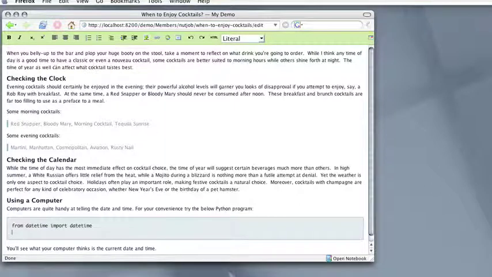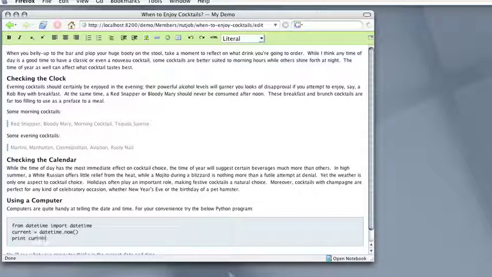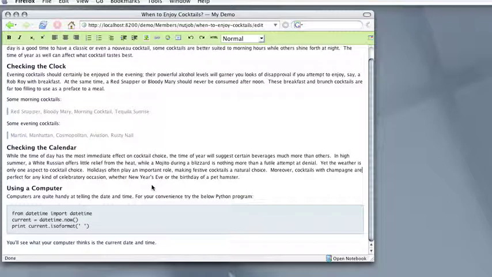And in fact, when users actually view this page, it'll put in scroll bars and whatnot. So let me add a few more lines of computer text here. Print current.isoformat with a space as an argument. That looks fine. What else can you do here?